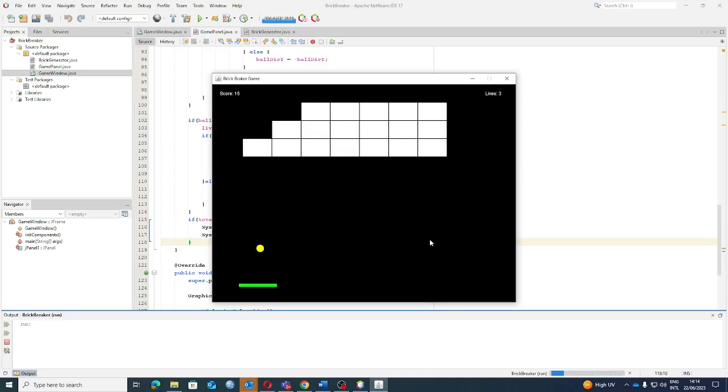In episode 6, we added collision detection for the paddle and bricks. In this episode, we'll add scoring and player lives, so you get points for breaking bricks and lose a life if the ball falls below the paddle. Let's dive in.